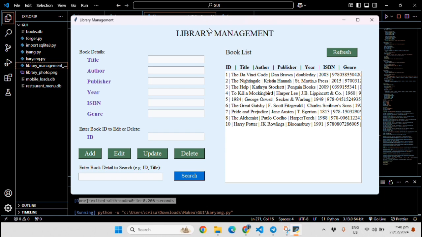If you want to make changes to a book's information, you need to know the book ID. This ID is assigned automatically when you add a book. Once you enter the ID of the book you want to edit, the system will fetch the current information from the database and display it in the entry fields. You can then update the fields with the new information. If the ID you entered doesn't exist, you'll be notified and nothing will change.